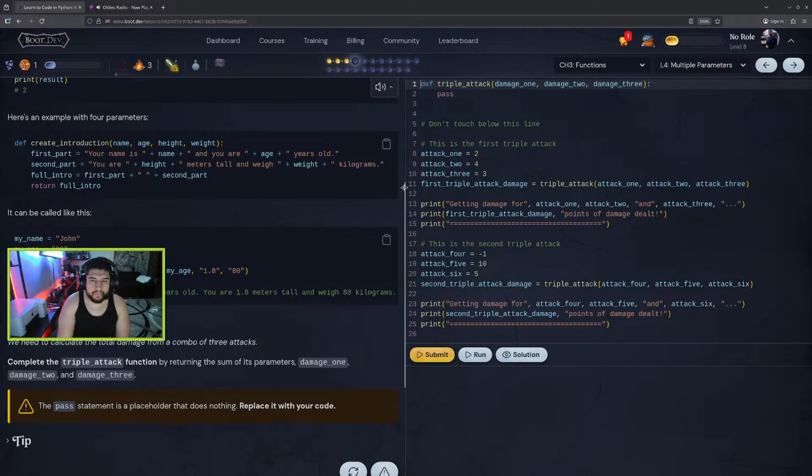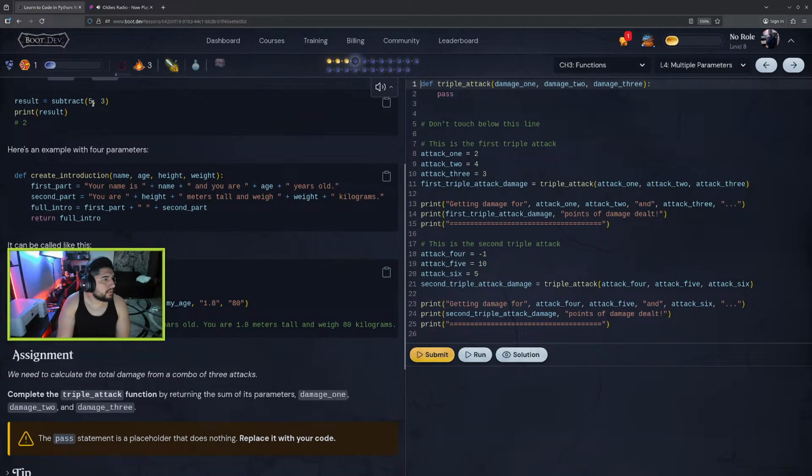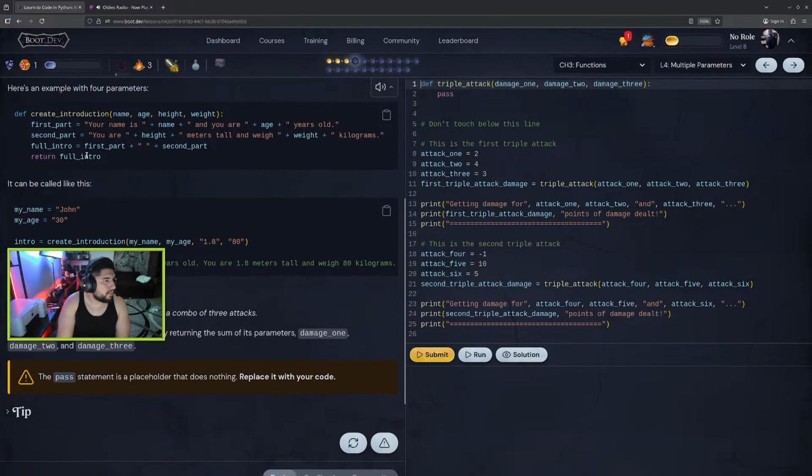Result equals subtract 5 and 3. Result is 2. Here's an example with 4 parameters.